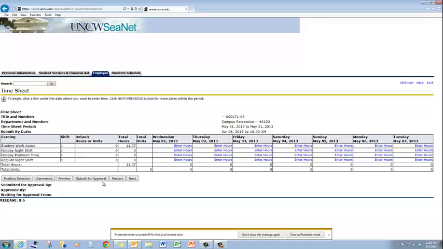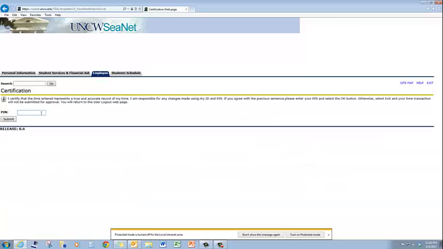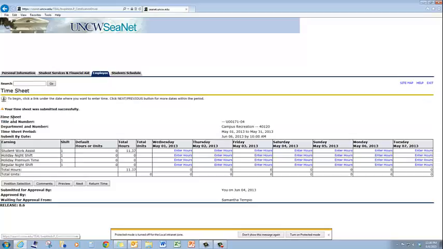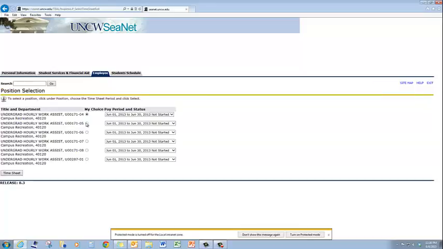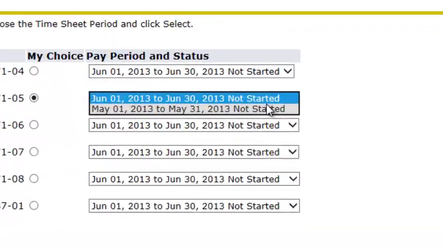If all your hours are correct, click on the Submit for Approval icon. Once you click on the Submit for Approval icon, you will need to re-enter your PIN to complete submitting your timesheet. You will once again need to go to the Employee tab at the top of the page and then go back to the timesheet icon to finish approving all your job codes. You will need to repeat this process for all job codes in which you have hours.